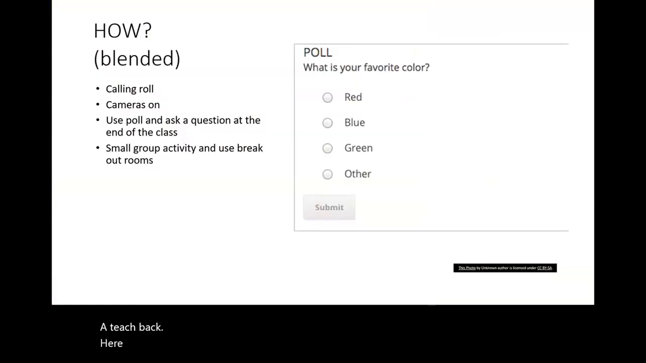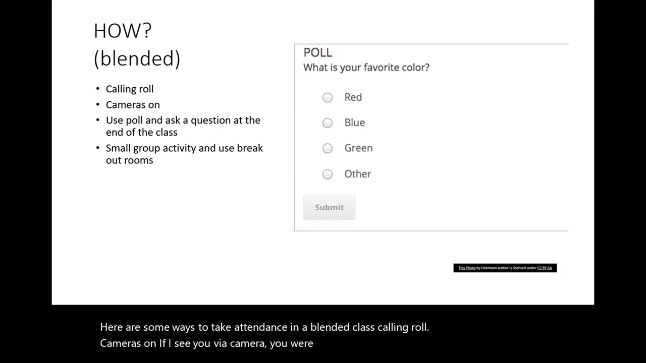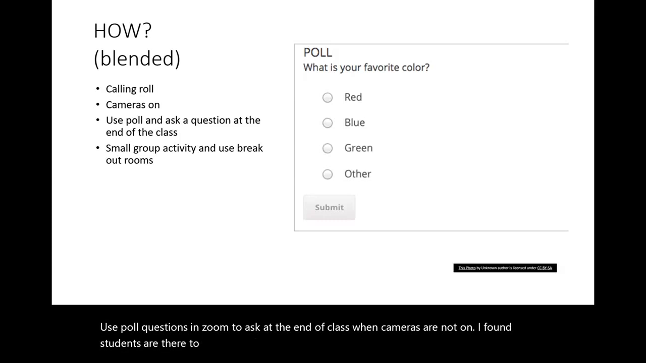Here are some ways to take attendance in a blended class. Calling roll. Cameras on. If I see you via camera, you are present. Use poll questions in Zoom to ask at the end of class. When cameras are not on, I found students are there to answer roll and then leave. This will catch those students.